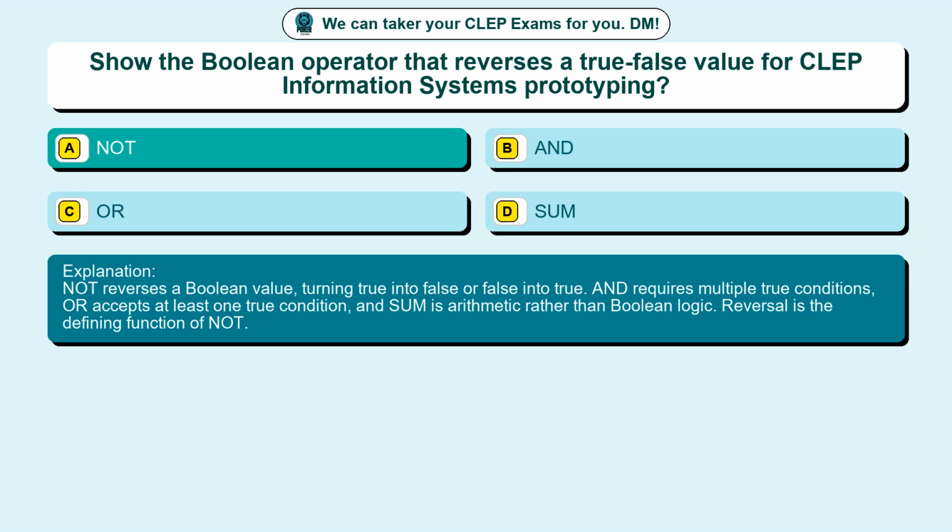NOT reverses a Boolean value, turning true into false or false into true, and requires multiple true conditions or accepts at least one true condition, and SUM is arithmetic rather than Boolean logic. Reversal is the defining function of NOT.